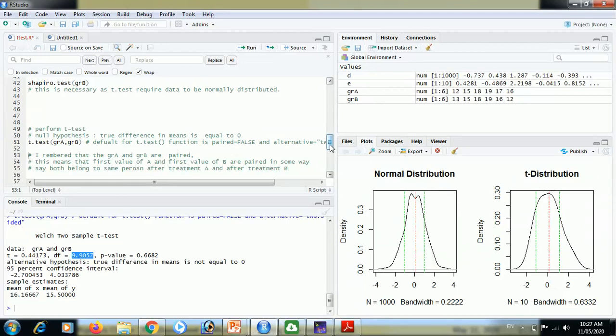And this p-value 0.66 is quite greater than 0.05, the alpha level which we have decided. And therefore, we have to accept the null hypothesis, that the true difference in means is equal to 0. We will reject the alternative hypothesis with help of the available proof, and we will accept the null hypothesis that there is no difference in means of group A and group B.